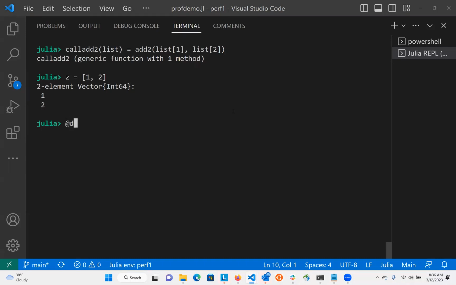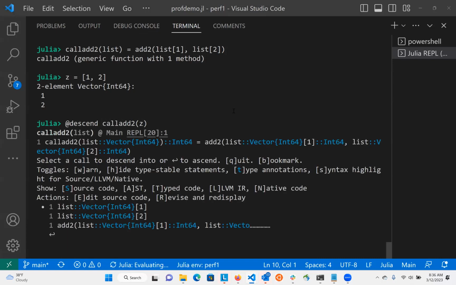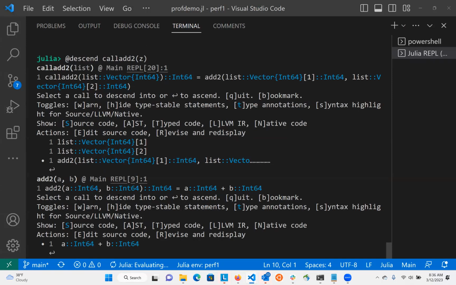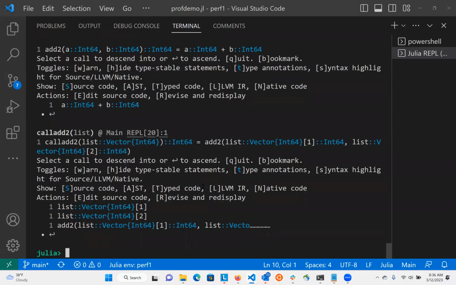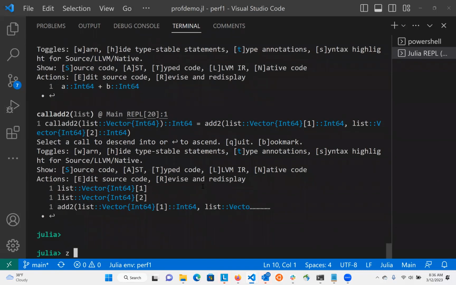And so if I say descend call add2 of z, now what you can see here is Cthulhu showing you that it knows that list is a vector of Int64. It's showing you that when you extract the first item from the list, it knows that that's an Int64. And when you extract the second item from the list, it knows that's an Int64. And so everything is fine and wonderful. We could descend into add2 itself, and here you can see it looks exactly like what we saw before.